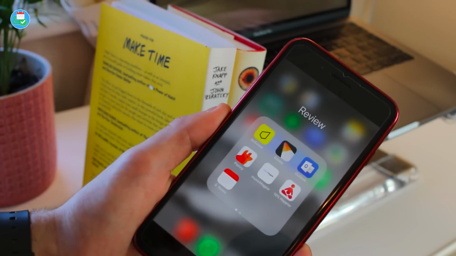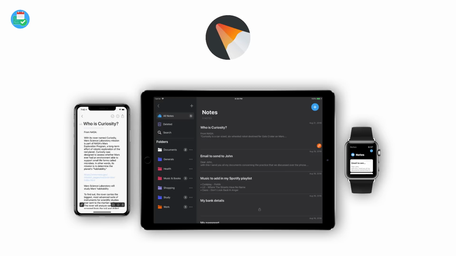Today we'll be reviewing an application called Gooba 3. It's a note-taking application that's making a few waves in the space as a simple note-taking application, as well as blending in some task management function. So guys, that's what we're doing in today's video.